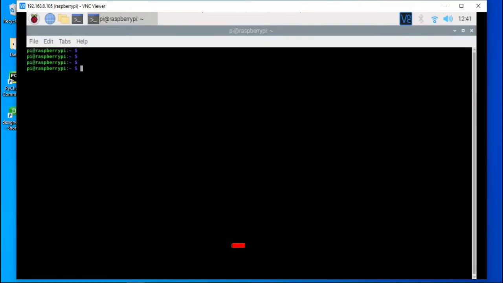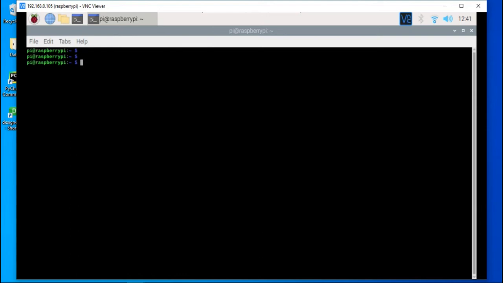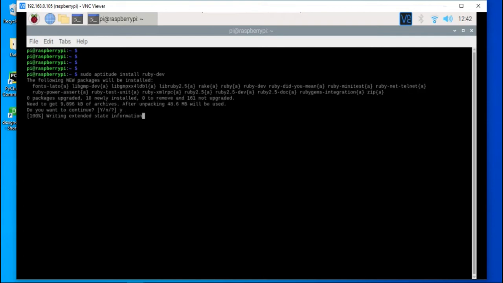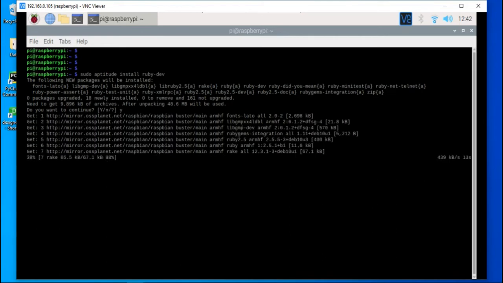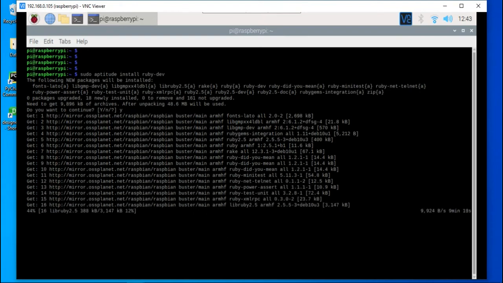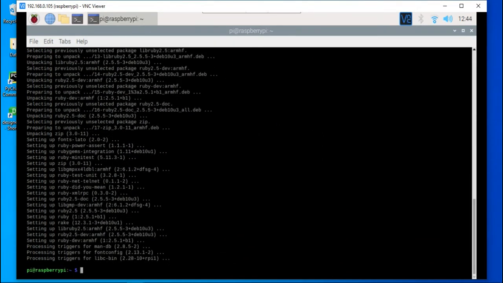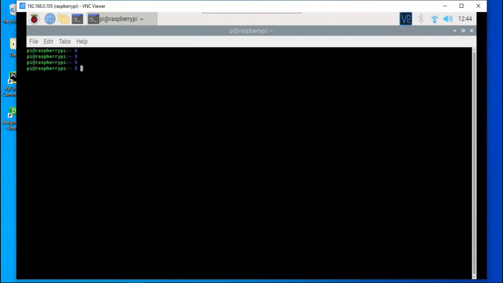Now after the update command we need to install Aptitude, so for that I will write sudo apt get install aptitude. I've already installed this, so it's showing me the newest version is installed. After this we need to install Ruby, so sudo aptitude install ruby-dev. Ruby installation is done.